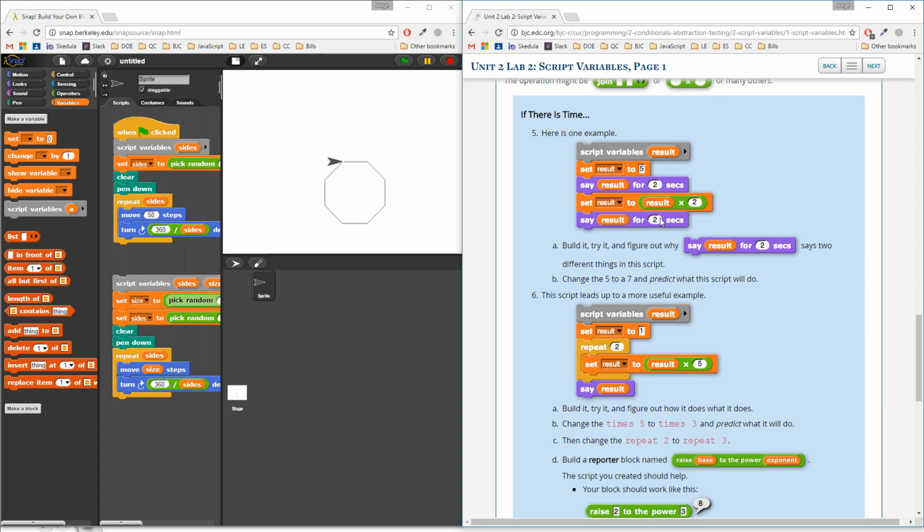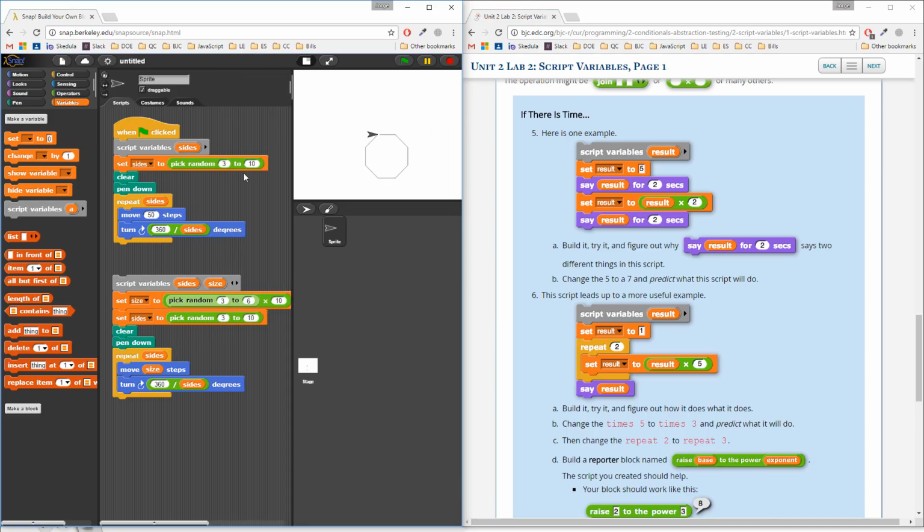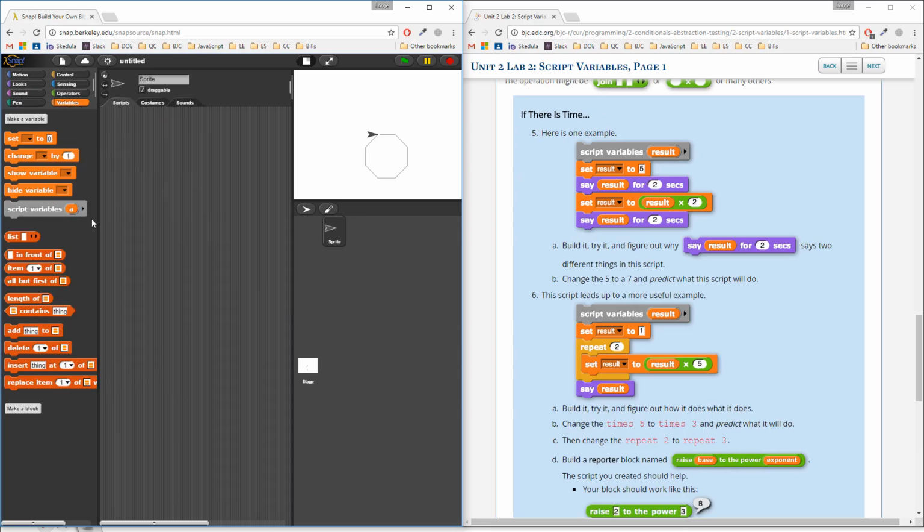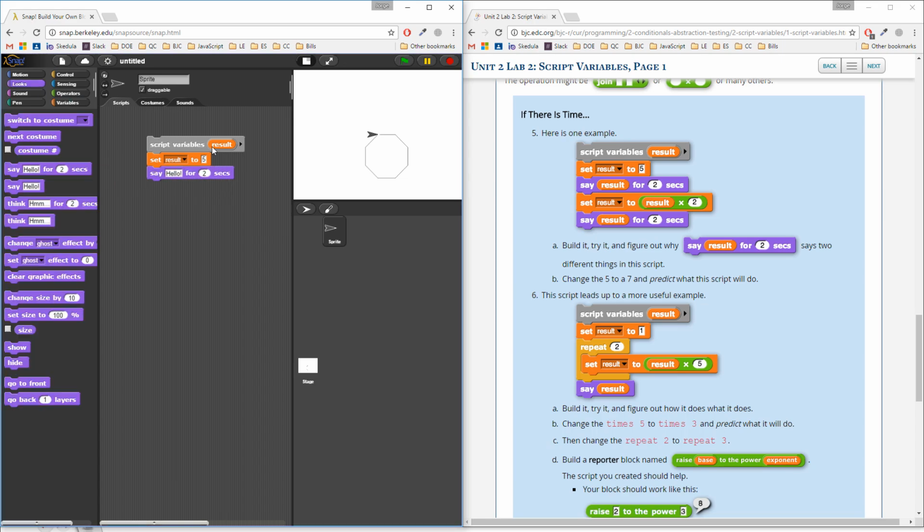Build it, try it, and figure out why say result for 2 seconds says two different things in the script. Well, let's see if it works exactly how I just said it would. It might not. We're about to find out. Let me get rid of these scripts. It's sad to see them go, but excited to see some new ones over here. So result, and we're going to set result to 5 initially. Then we're going to say result for 2 seconds.